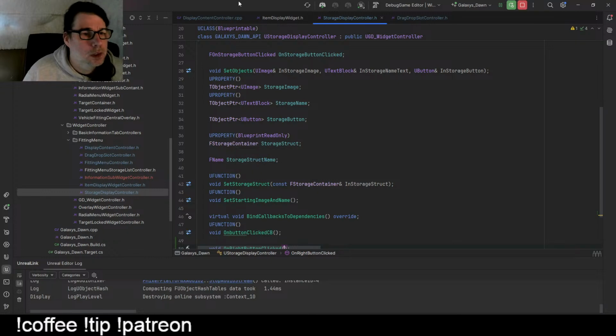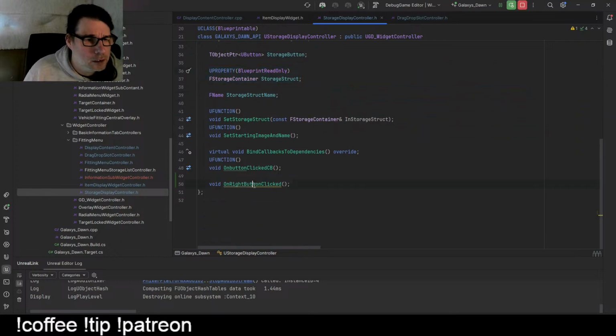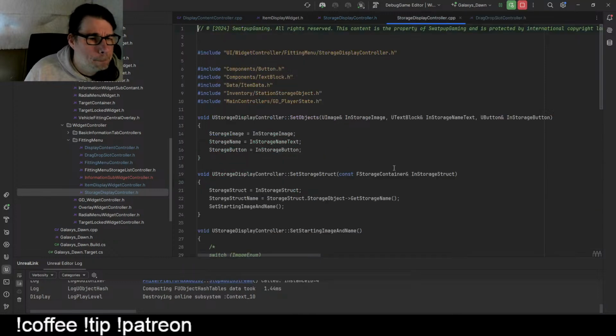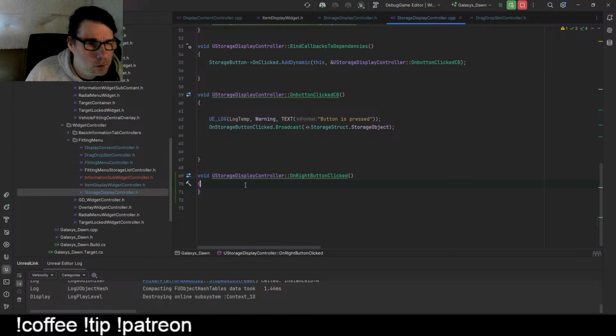All right. So I got the storage struct here, right here. I got all the information I need, so I don't need any inputs here. I can just plug it in. Yeah, of course.